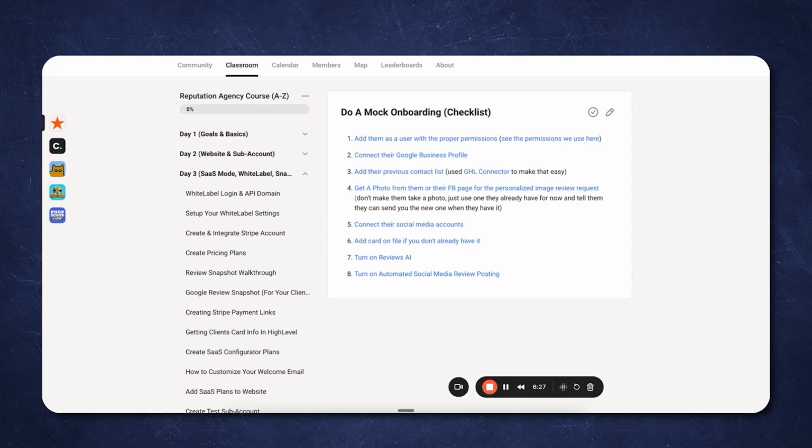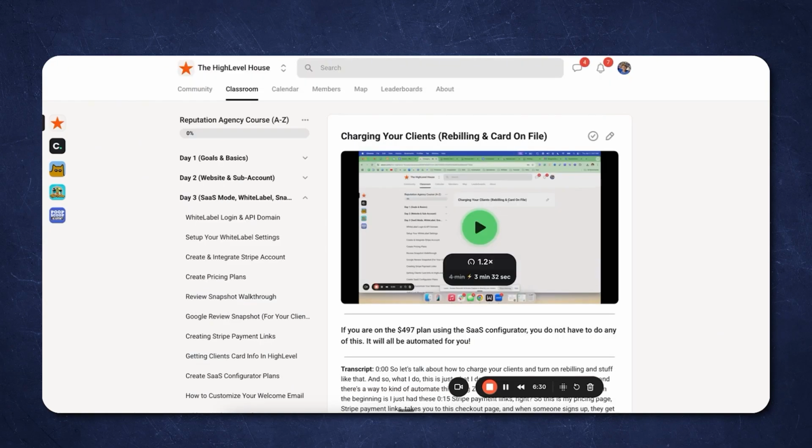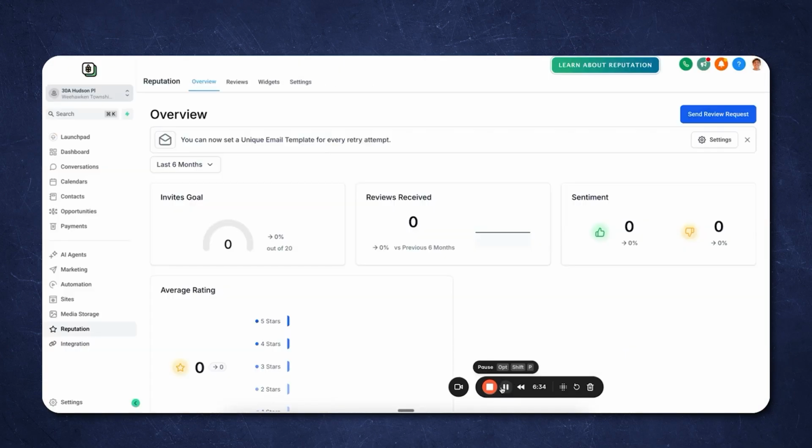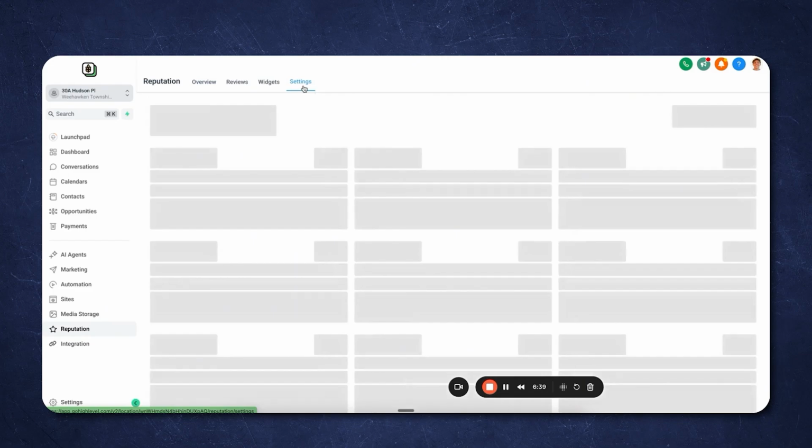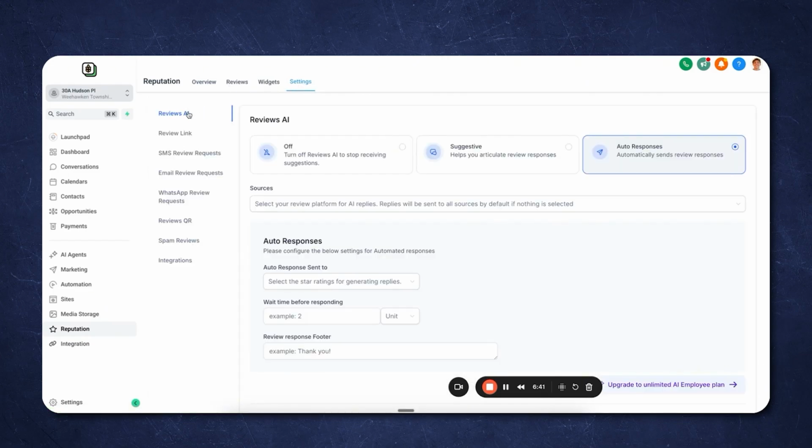Last thing, turn on Reviews AI. So all that is that once their Google Business Profile, oh no, I lost my tab. One second. So once you connect their Google Business Profile, you can click on Reputation, you can click on Settings, and then you see Reviews AI right here. You can just turn on auto responses. Make sure you save it.